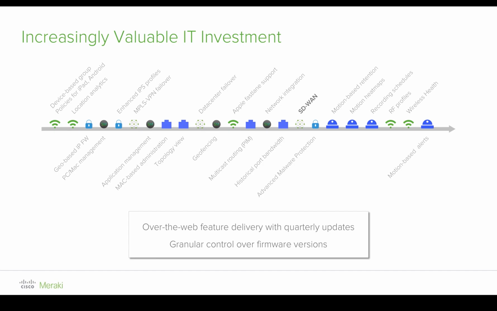Things like on the wireless side, device-based group policies for iPads, Android devices, location analytics, Apple Fastlane support, RF profiles, wireless health, which really does help IT admins to isolate very quickly issues that clients might be experiencing on the wireless. On the security side, we have geography-based IP firewall rules, advanced malware protection integration. On the switching side, we have MAC-based administration, topology view. All these different functionalities were delivered through firmware updates.